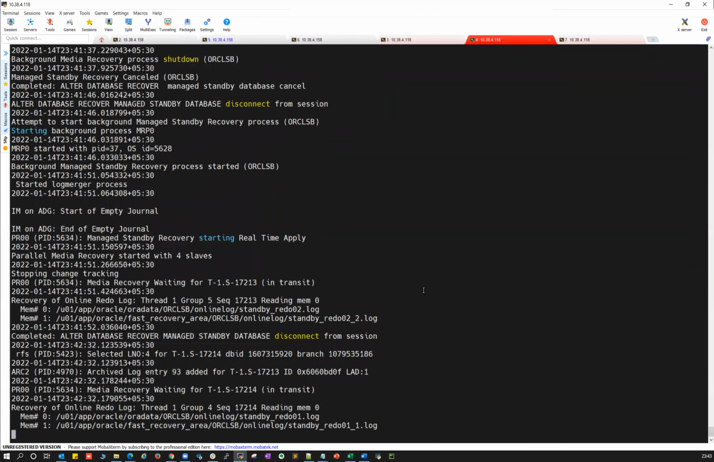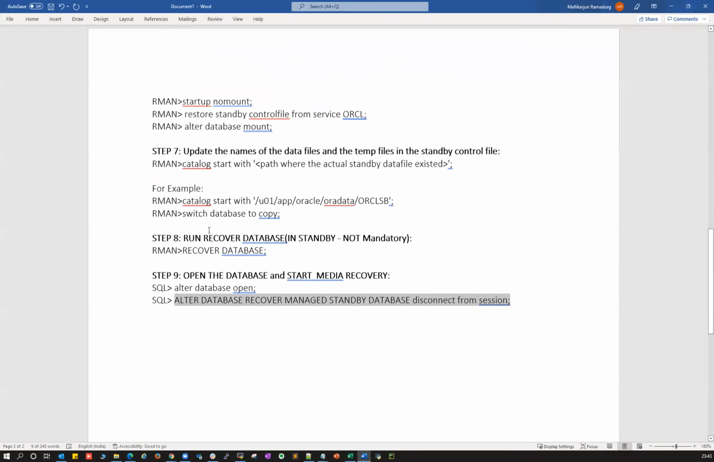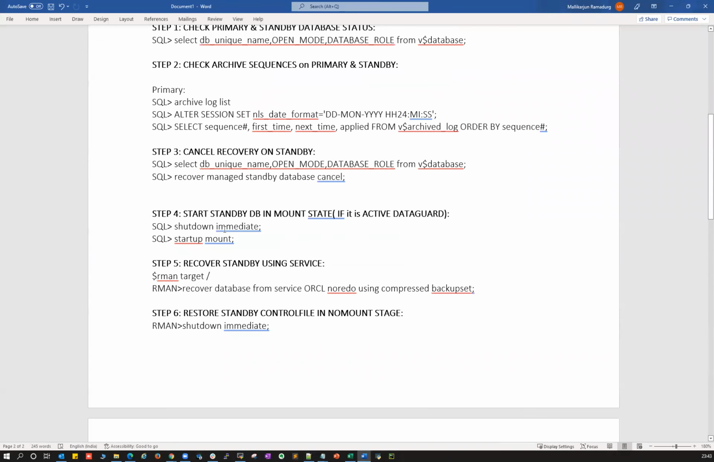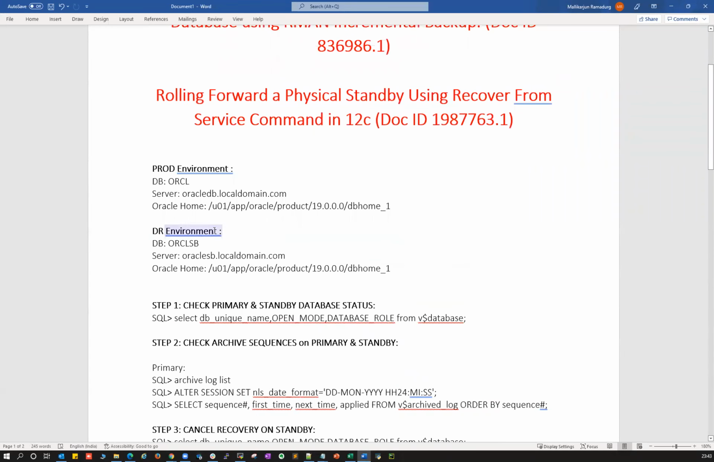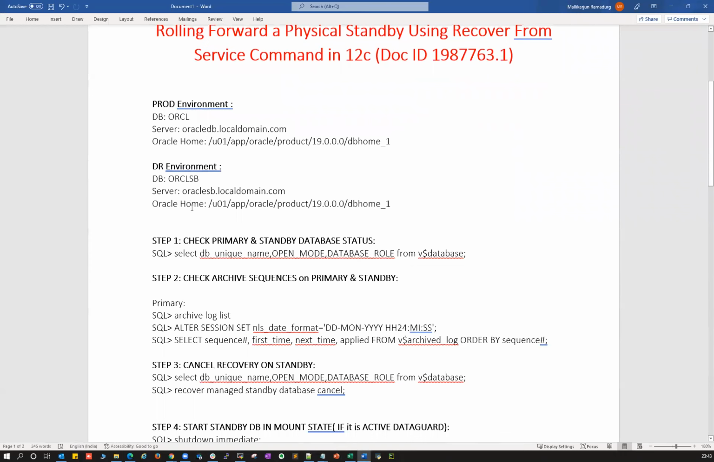In case your DR goes out of sync, you don't need to worry. If somebody deleted the archive logs in your production site, no need to worry. And these are the simple 9 steps. You can follow them and make your DR in sync with prod. So the commands, I'm going to just repeat one more time.